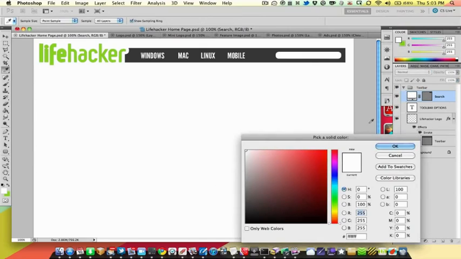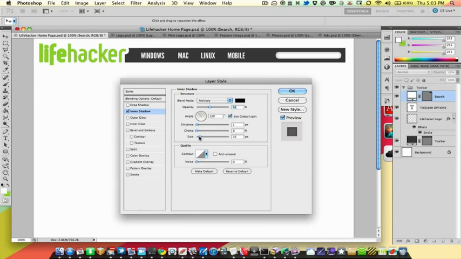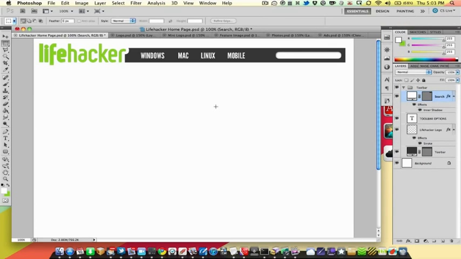And let's give it an inner shadow. Whoops. Click on the outside space to bring up the layer style. Inner shadow. Adjust it as you wish to get the effect that you want. There we go. And then I'm going to add some text that says search.